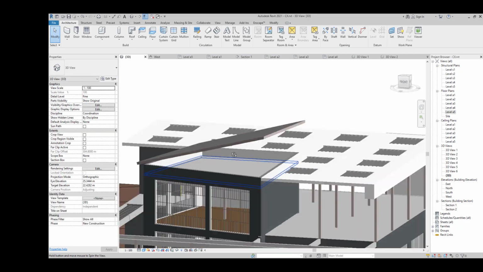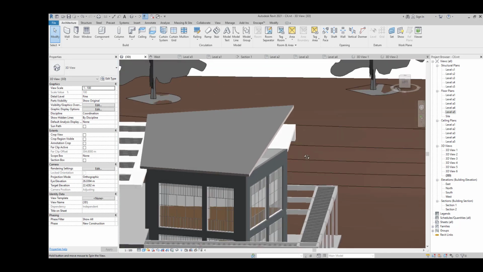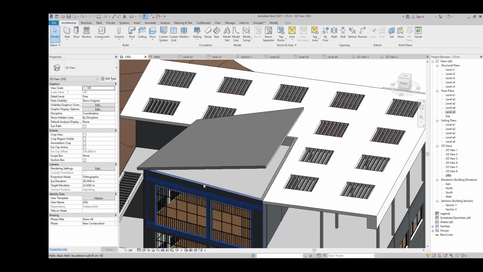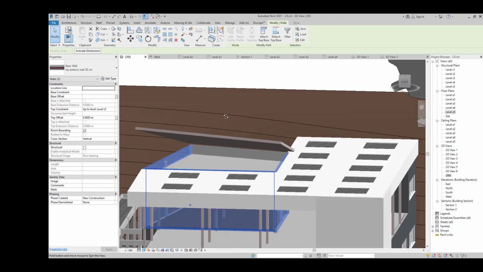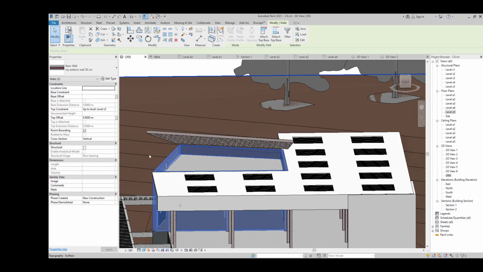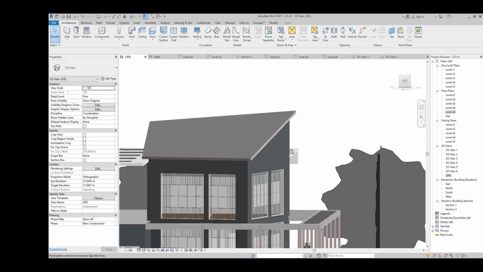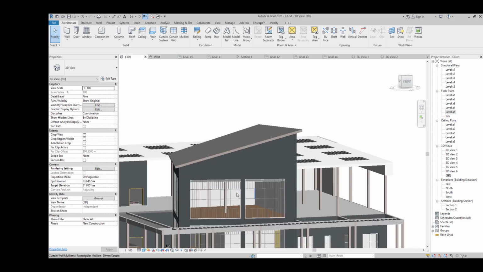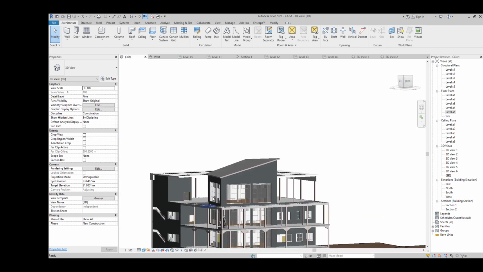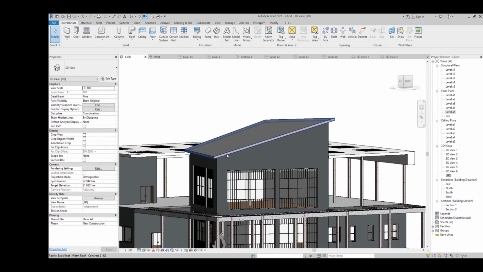Here we go. And after that, when you finish designing your roof, it's time to go and, for example, attach your wall to your roof. So you just select your wall, attach top to your roof. Here we go. So in this way, we are going to have our roof as well. If you want to create a roof for our project with roof footing.